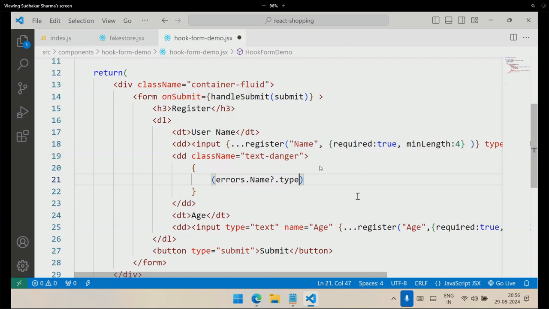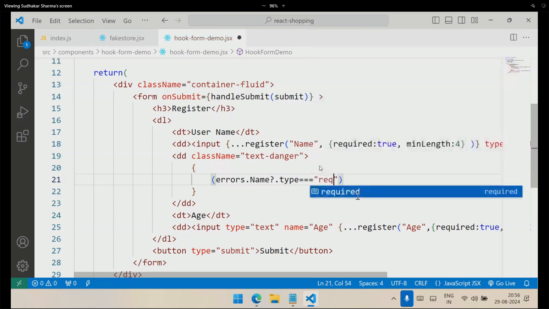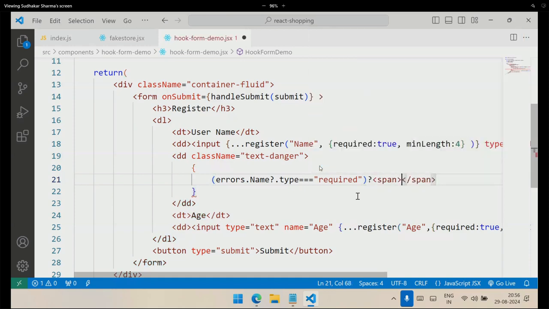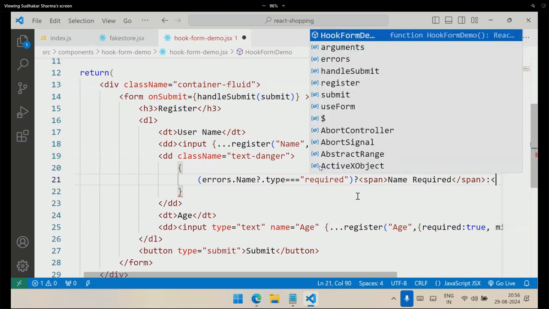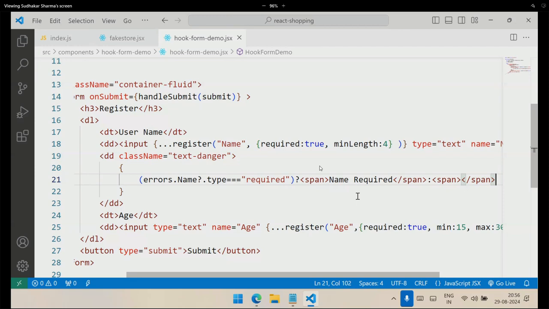So if the type is what? If the type is required, then what should happen? If validation type is required, then display a span. In that span, put a message. What is it? Name required. Otherwise, put another span with empty. Don't show anything. That means an empty span. We can put the message directly, I am just keeping a span. This is the option.